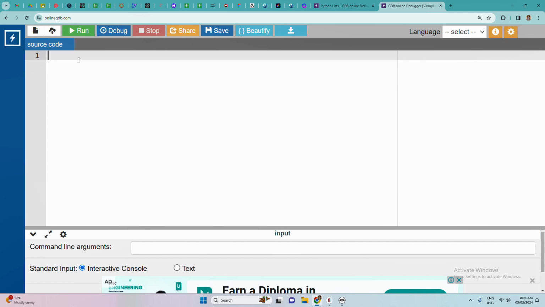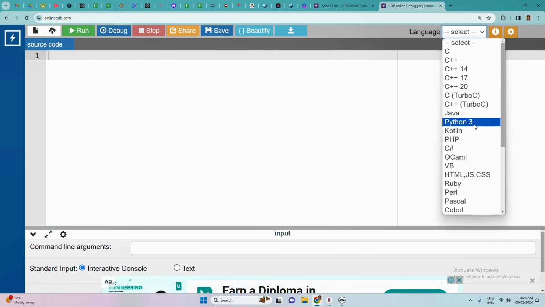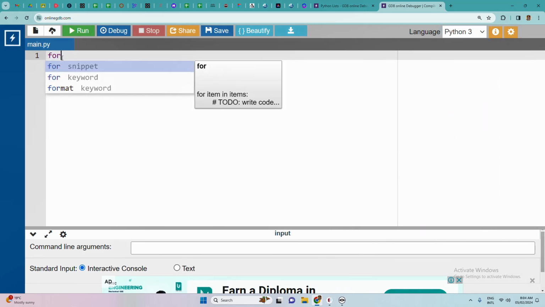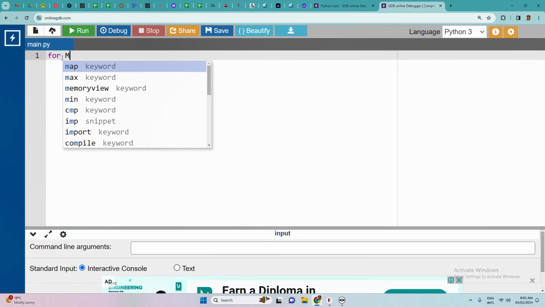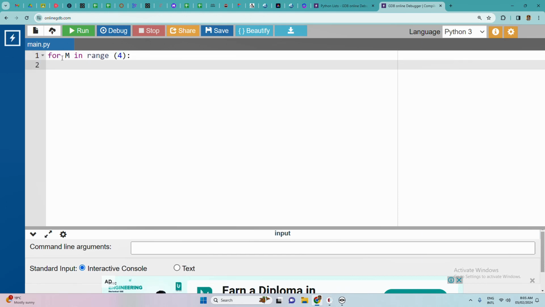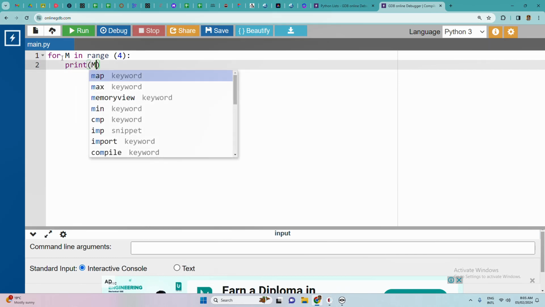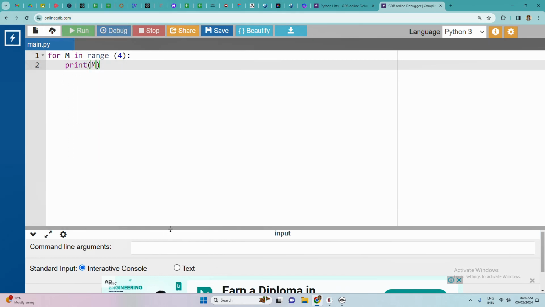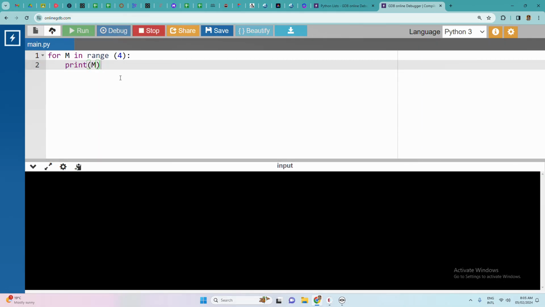So again, let's start. Change the language first to be Python 3, and then for variable, whatever the variable name can be. It can be m, for example. For m in range, and then I have to mention the range here, like for example, I need the program to do the following: to print the value of m. While I press run now, the program is going to print here the values of the m variable.